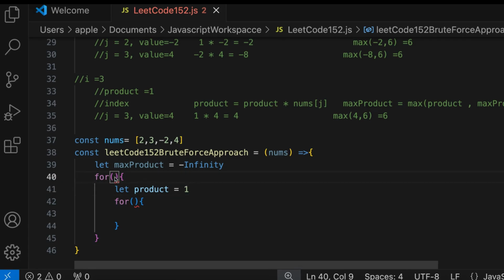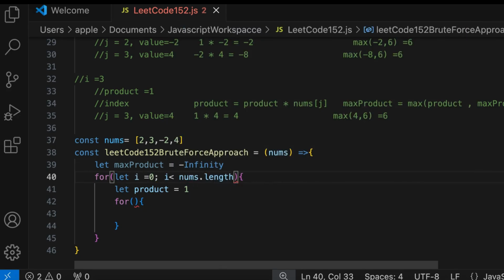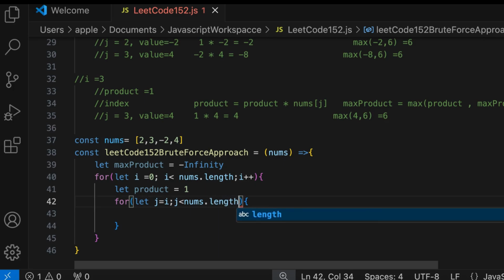So I am creating the main loop now. let i is equal to 0, i less than nums.length, i plus plus. So here I am going to keep a for j, let j is equal to i. That is our concept. j is equal to i, j less than nums.length, j plus plus. Okay, this is also done.